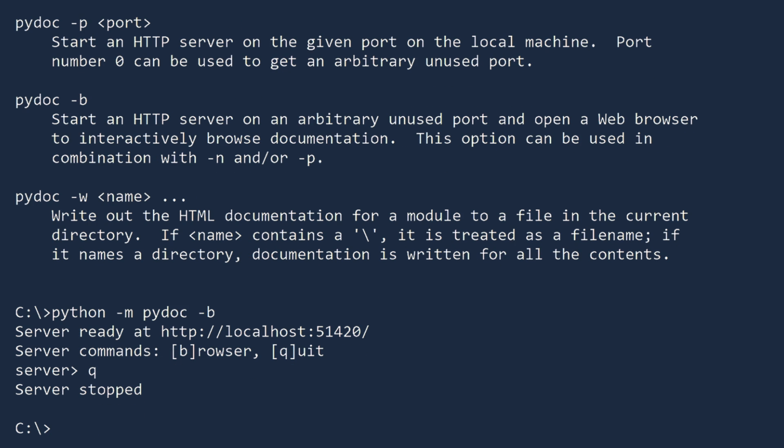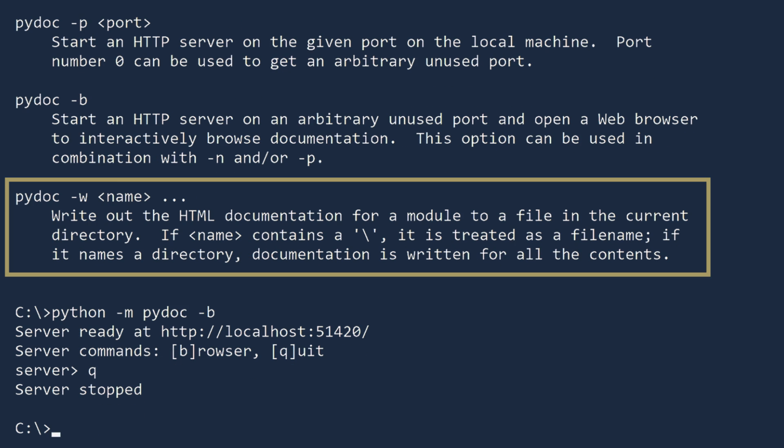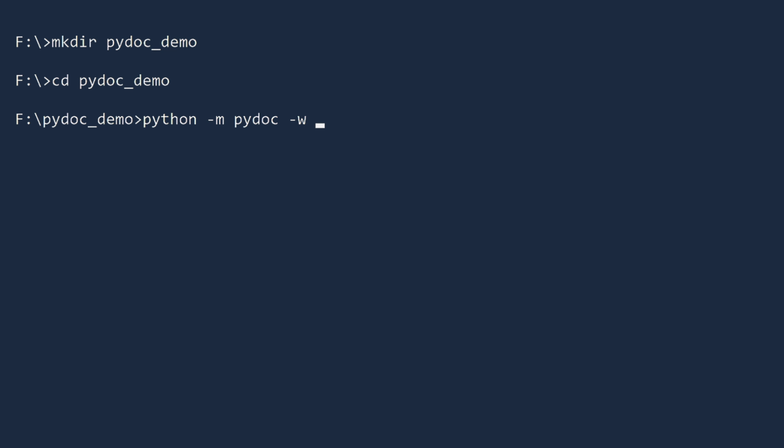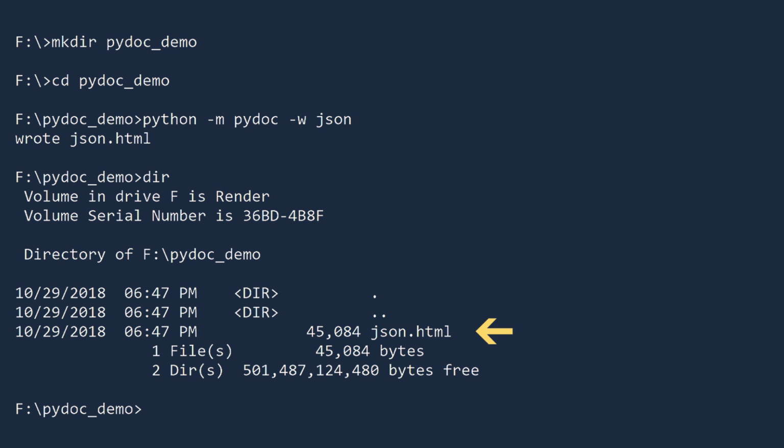This brings us to the final feature, the ability to generate HTML files of the documentation. As a demonstration, we will create a folder called PyDoc Demo. Once inside, we will generate an HTML file with the documentation for the JSON package. To do this, run PyDoc with the -w option, and then enter the name of the function, class, module, or package. You can see that the file json.html was created.